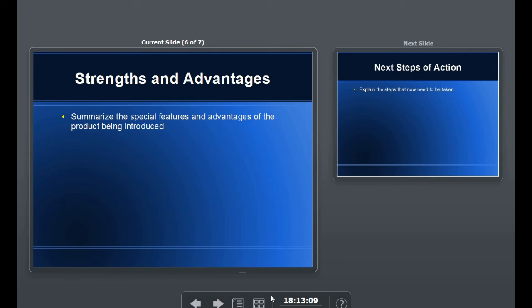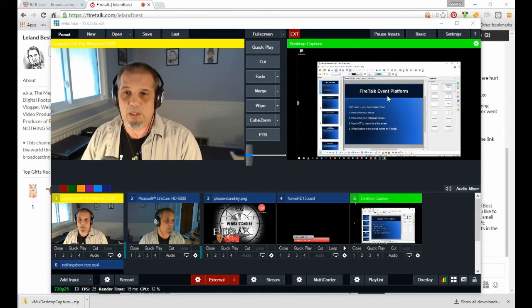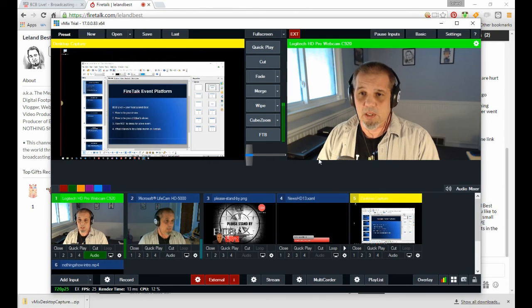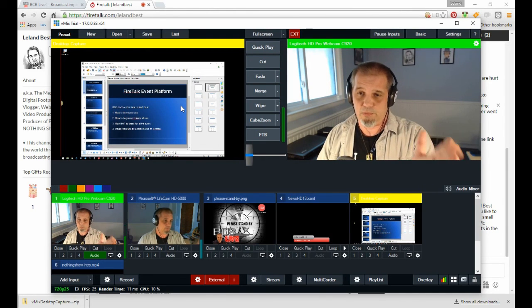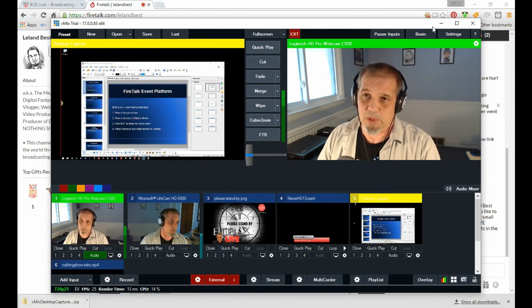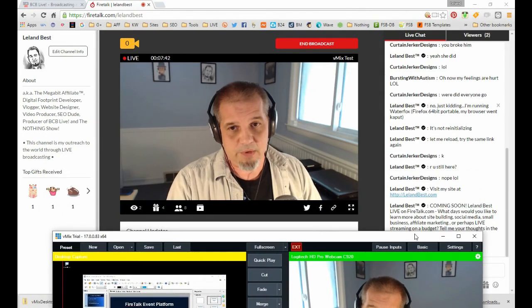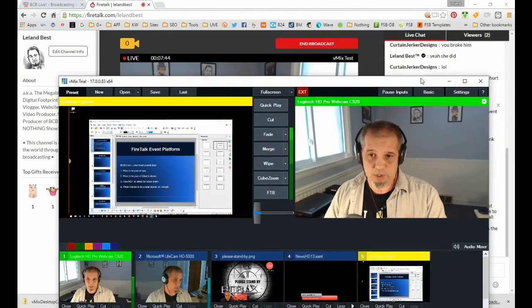Okay, and then I can go ahead and back out of here if I want, and now I can switch screens, and I just clicked on that to switch over. I can do that also. If I want to click between frames, I can simply pick on the preview window, and it'll put it into the output window. So let's head back over to FireTalk. There we are. I'm back on FireTalk.